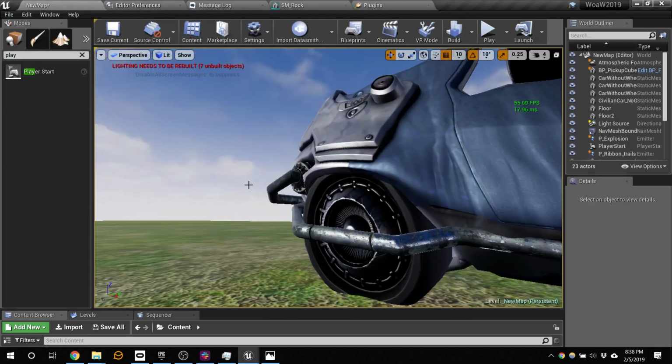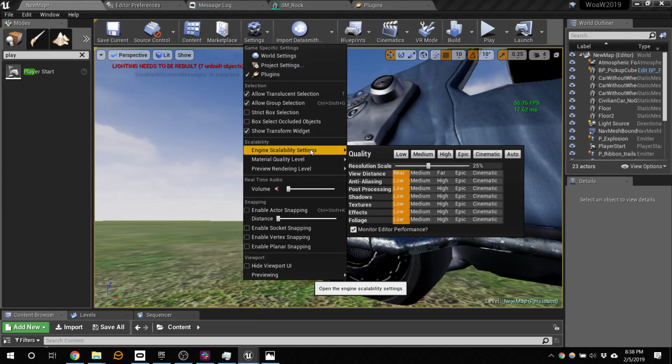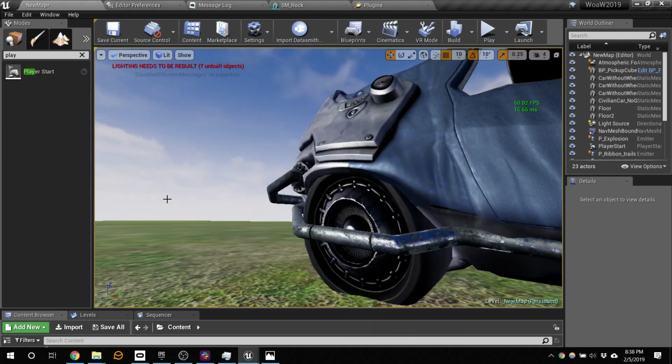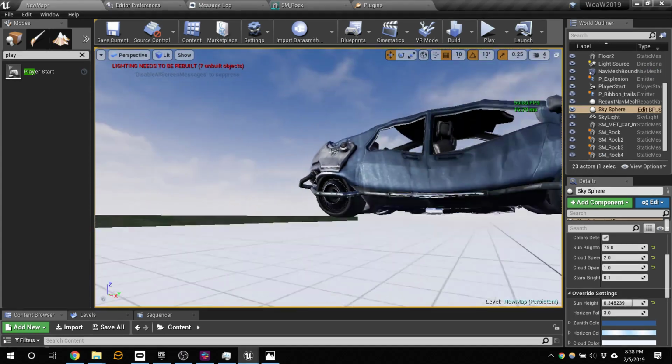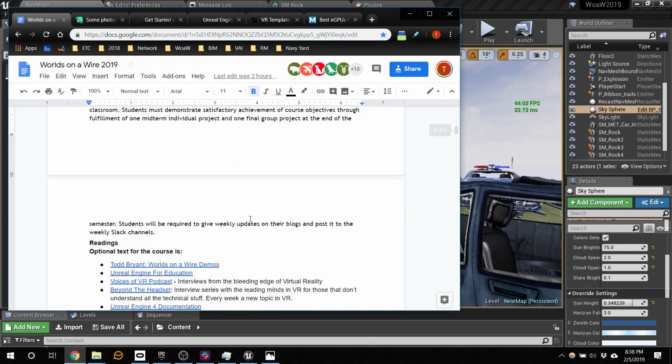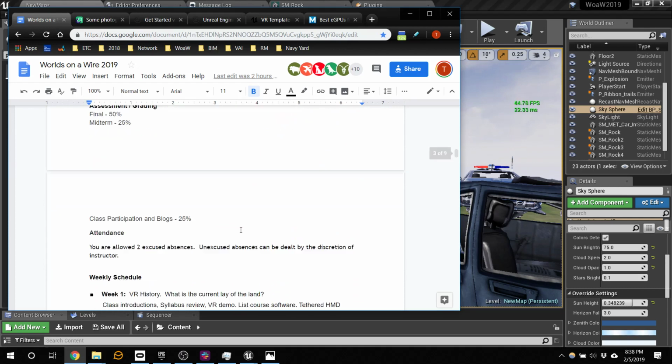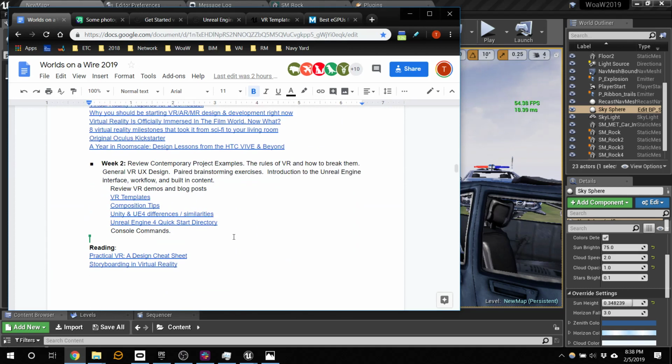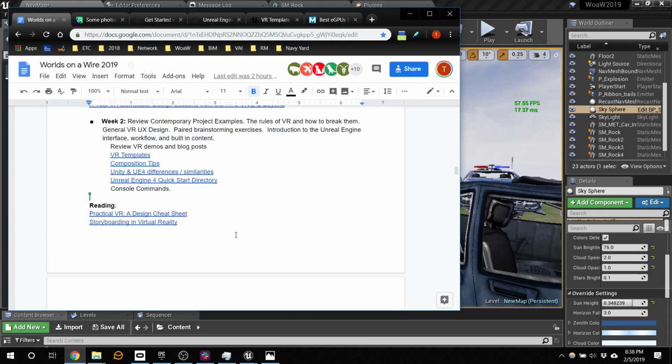I went over it last week, but another way of making the computer run more performatively is to scale down the settings. It already did automatically for me, but make sure you choose low, and you can change resolution scale, and this will make things run a little bit better on your computer. Unless you're using a desktop and you really want to see some really high fidelity. And let's see, so we did high res shot, we did frame rate, and then console commands.